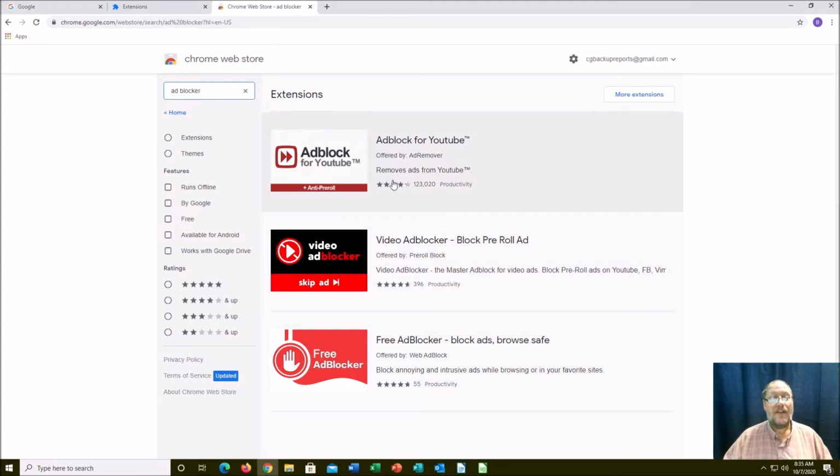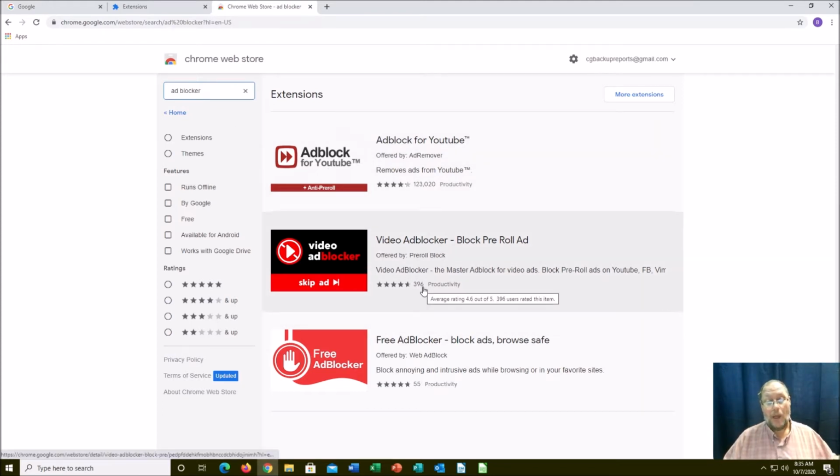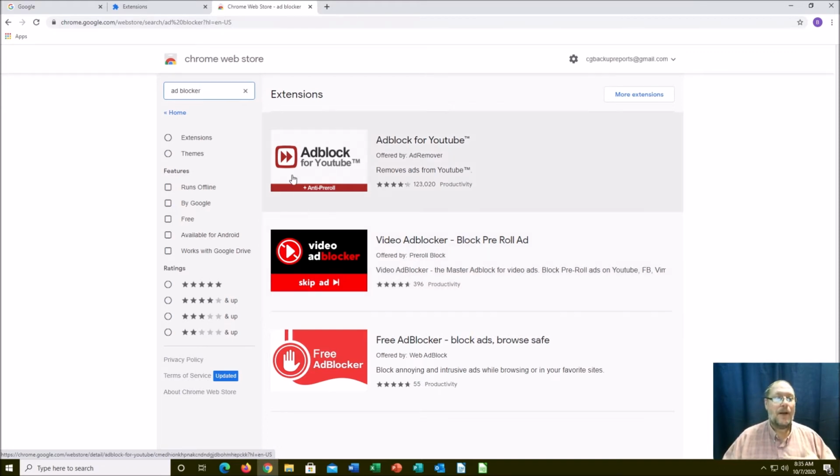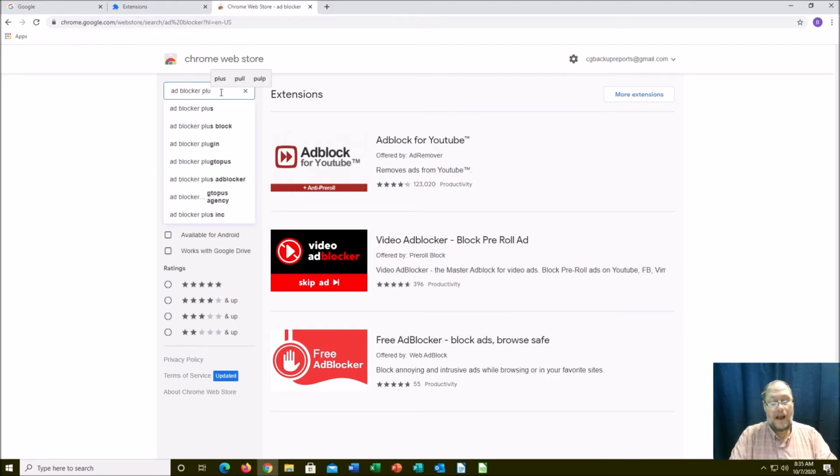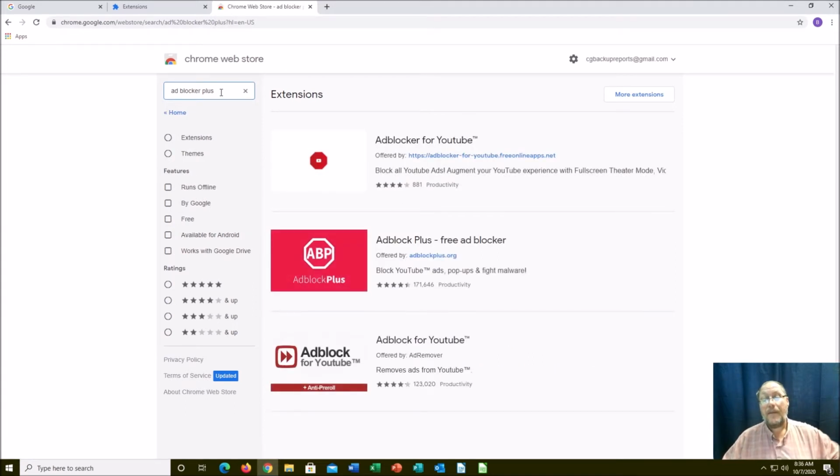But like I said, if you just type in ad blocker, these are the ones that pop up, and these ones are kind of very specific. As you can see, this one is for YouTube, and it says block the pre-roll ad. If you are on YouTube, you see the ad before your video. But like I said, the one I use specifically is AdBlock Plus. I've used it for years. I've never had a problem with it.